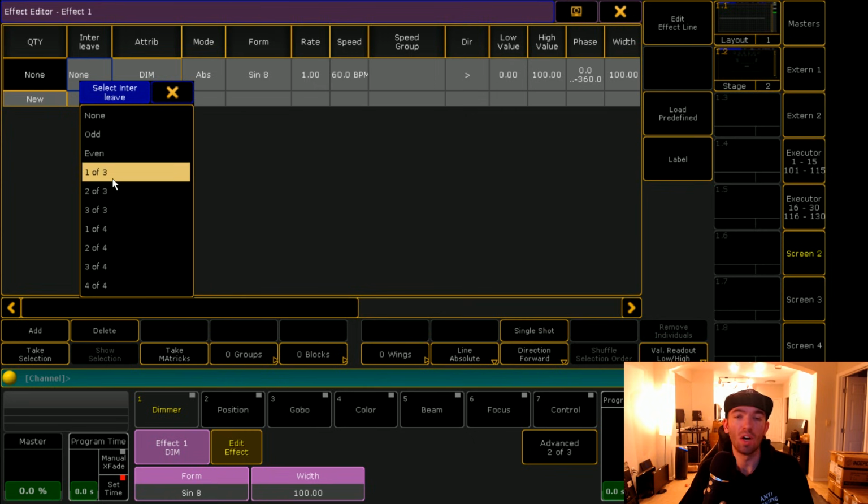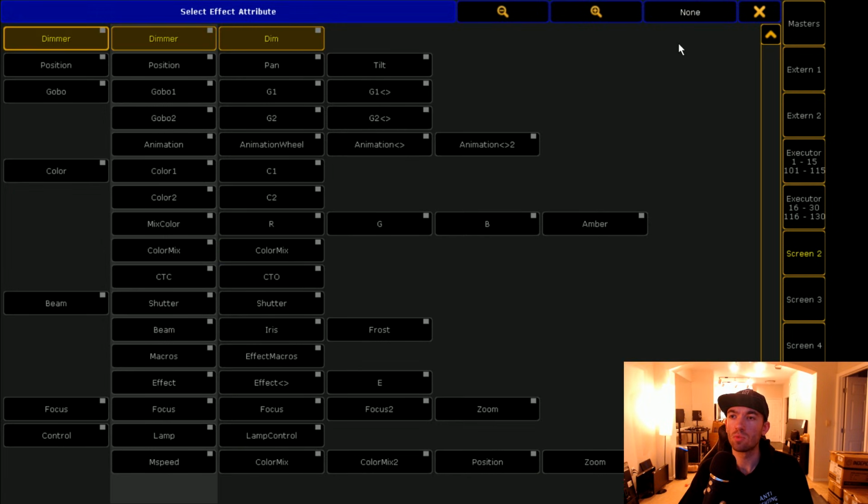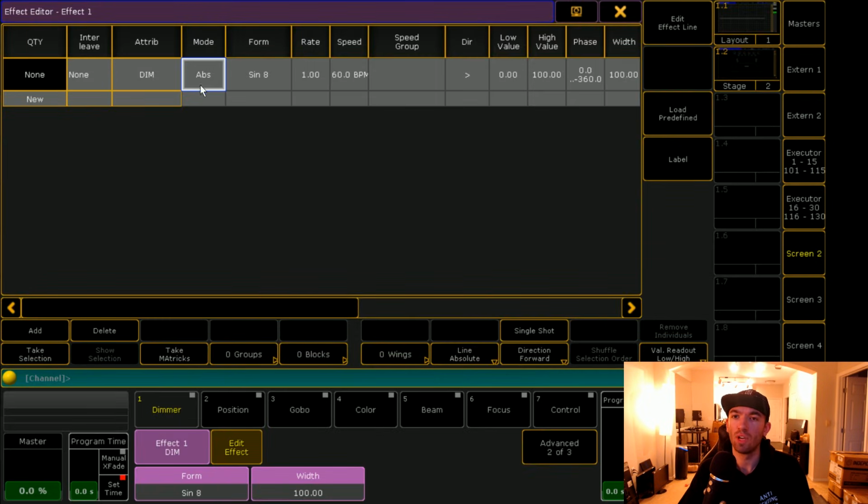So if you only want the odd fixtures of your selection to do this effect, then you select the odd, but I usually want all my fixtures to be doing this. Attribute, this is what we just went through in the other menu. And then mode, this is the difference between absolute and relative. So you just right click to switch the modes.